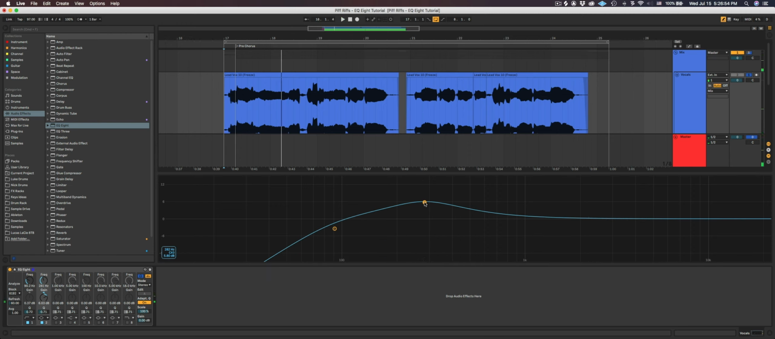So what we're going to do with this bell curve is we're going to try to find some unpleasant and boxy frequencies in the lower mids and the mids, and we're going to carve them out. So I'm going to show you how that works.